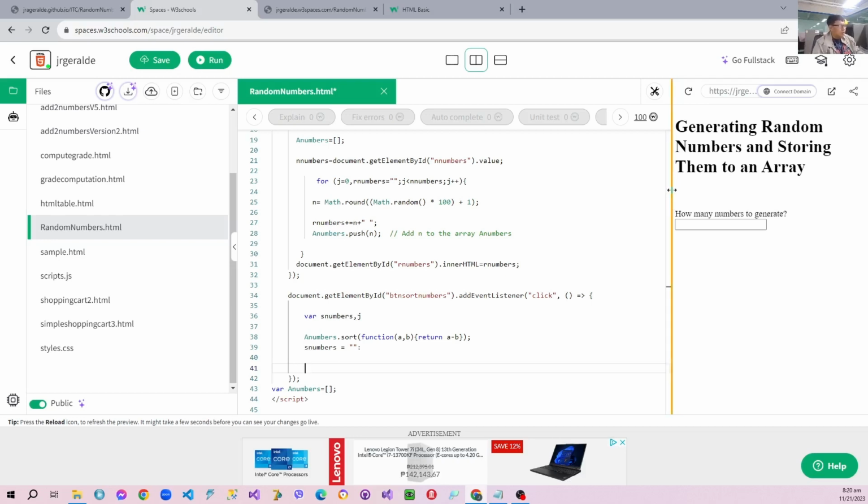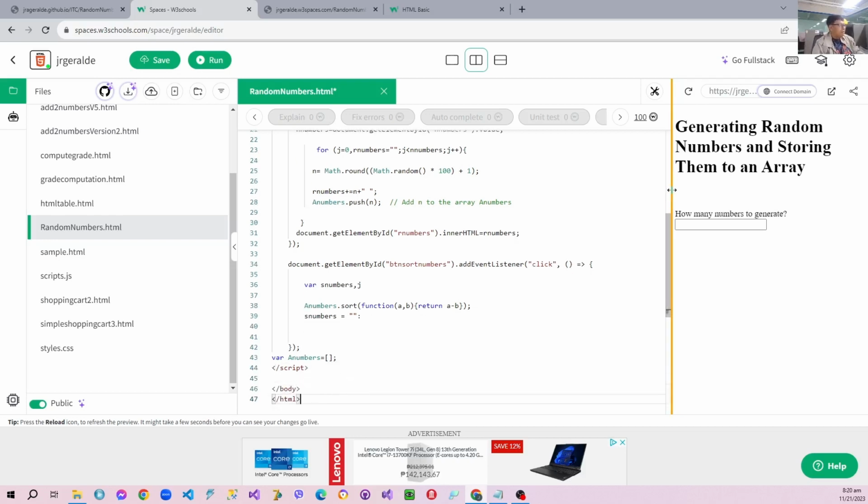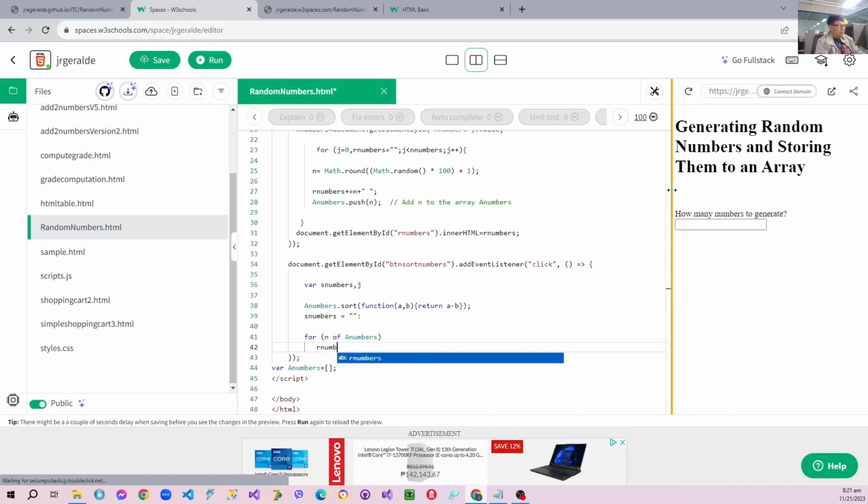Now, we are going to use a special loop here, called a for each loop. For n of a numbers. a numbers is already sorted. This means that for n, which is every n of a numbers starting from a0 to the length of a numbers, we'll just say r numbers plus equals n plus, the same way we did. So it will generate the sorted numbers.